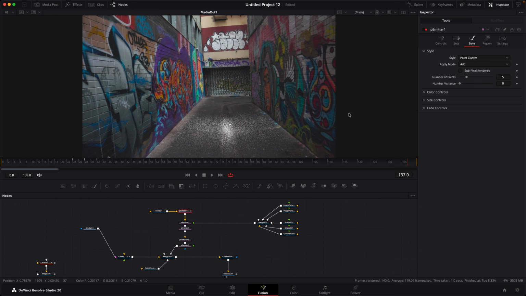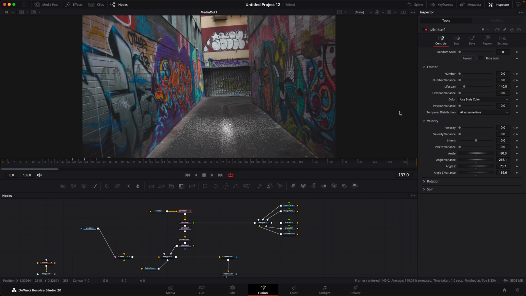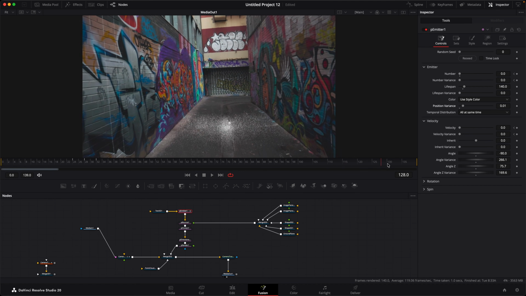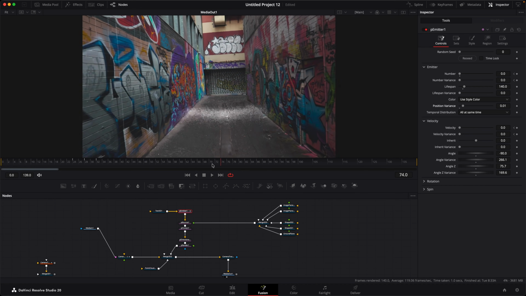Inside the P emitter, I just want to point this out, depending on your situation, we have position variance. You can try that. You can see how that breaks up the pattern. So if you're starting to see too much of a pattern, you can play around with some of these just to make it as random as possible. Okay, that's looking pretty good.